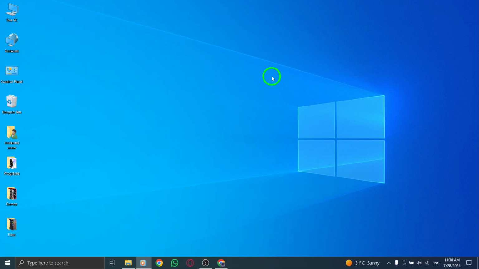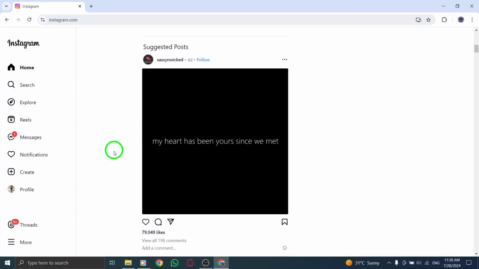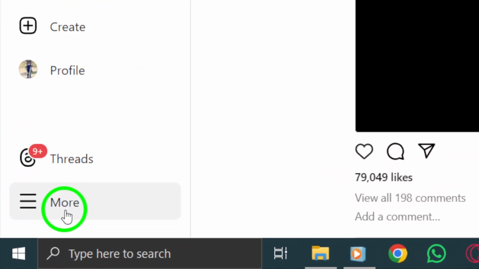First, open your Instagram account on your desktop. If you're not already logged in, enter your credentials and access your homepage. Next, look to the bottom left corner of your screen for the More icon, which looks like 3 horizontal lines stacked together. Click on it to expand the menu options.